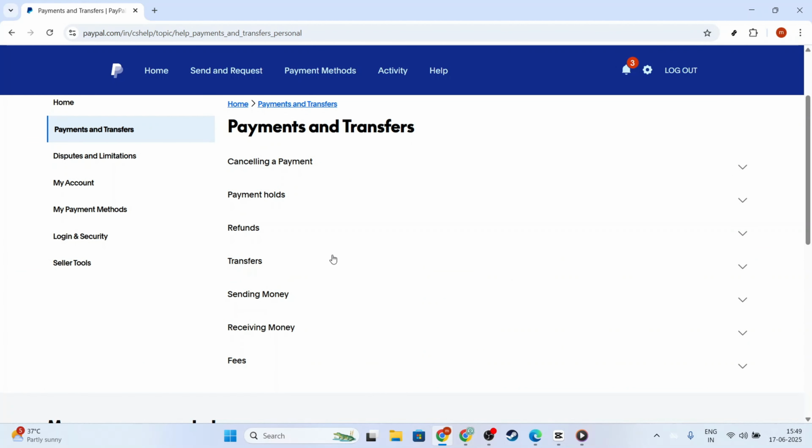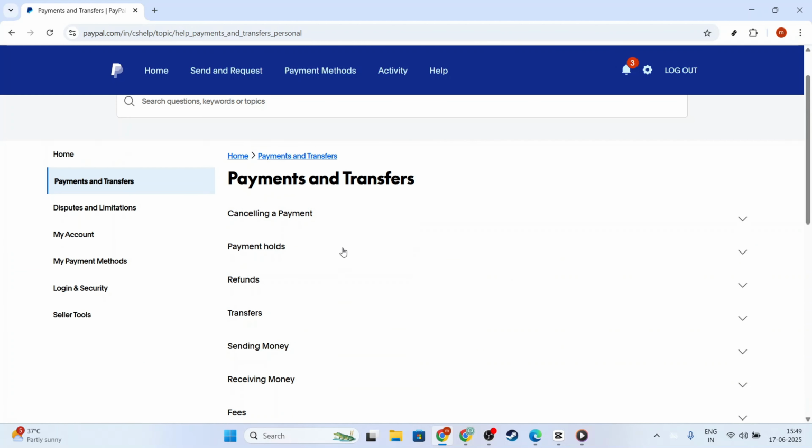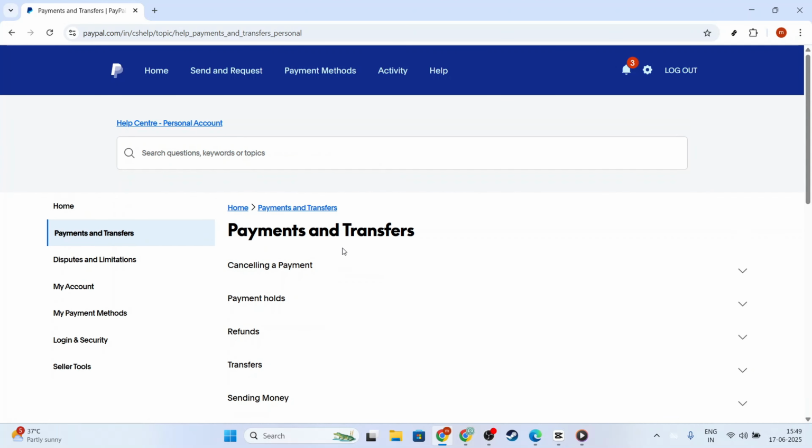However, if these steps don't seem to resolve the issue and your funds are still stuck, don't worry. You have the option to contact PayPal customer support directly for assistance with these payment issues. You can either send them a message or give them a call. They're generally very responsive and can help you sort out any complications you might face.